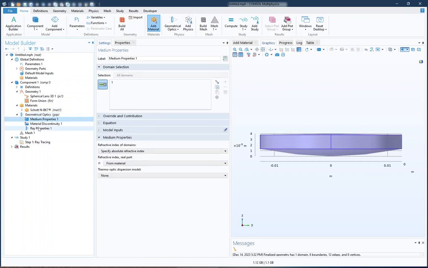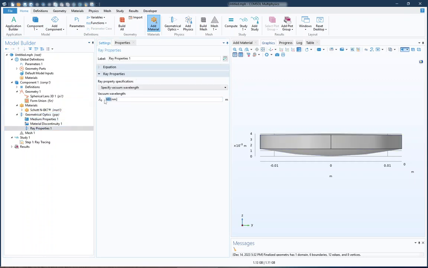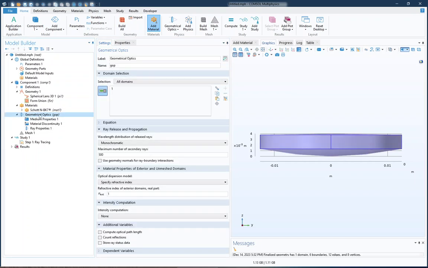So then for the ray properties, we can also select this to be 588. As well as under the geometrical optics module, we need to specify the maximum number of secondary rays to be 0, because we're not studying stray light. We don't want any reflections.